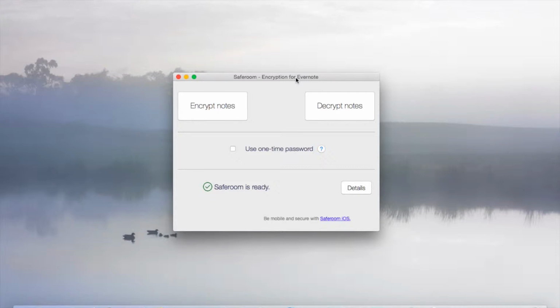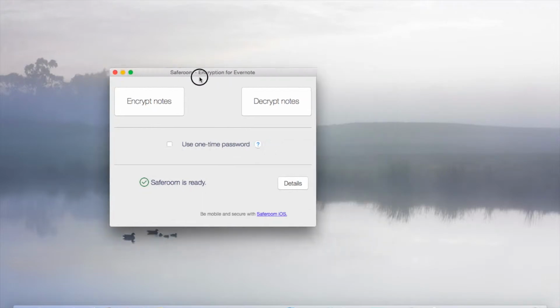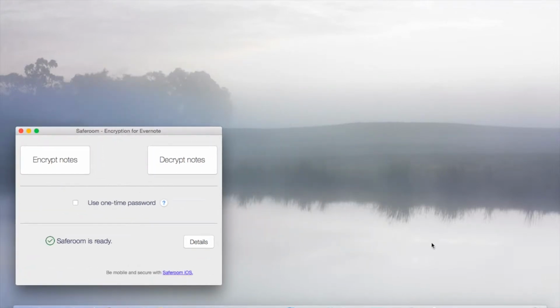If you don't want to use your master password for some specific notes, you can use a one-time password for that, which will be different from the master password. Let me demonstrate this functionality on an example. Here I have the Saferoom window.